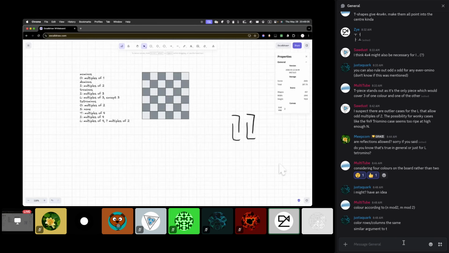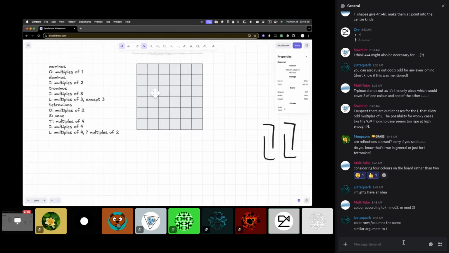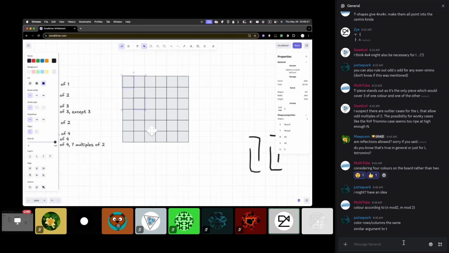I mean, if I'm only thinking about one, not flipping, then one L should always cover some kind of knight's move between the two ends. I had an idea, but then I didn't have an idea. So I was trying to color it. Yeah, basically what you're doing right now. Something like that.